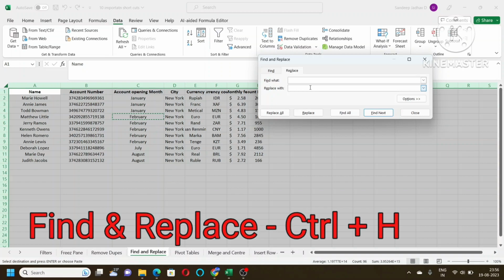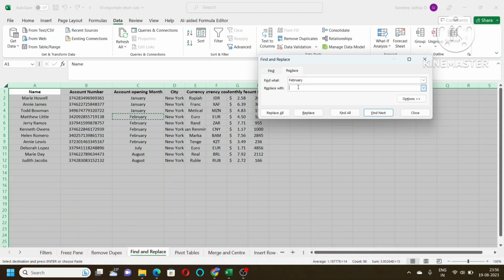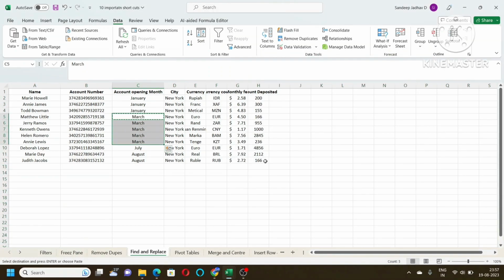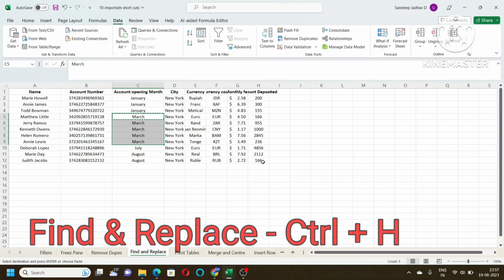What I want to find? I want to find February. What I want to replace with? March. And then say replace all. All done. 5 replacements are done. So all Februarys have been replaced by March. So the shortcut is Control H.